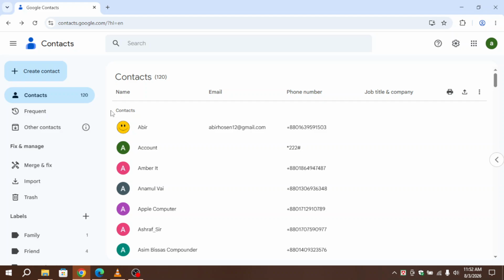To stop receiving text messages, open your Messages app, select the conversation, tap the menu button, and choose the option to block or report spam. Once blocked, future messages from that number won't appear in your inbox.